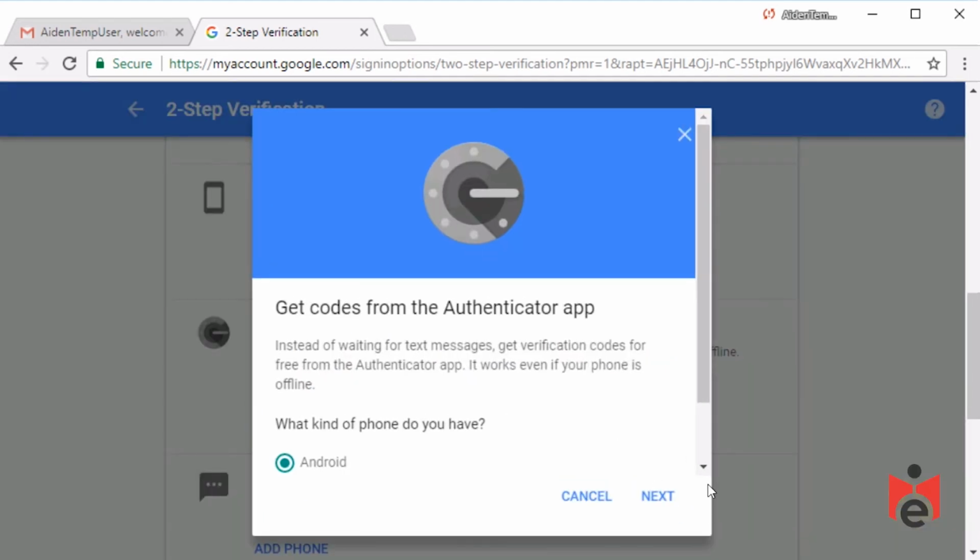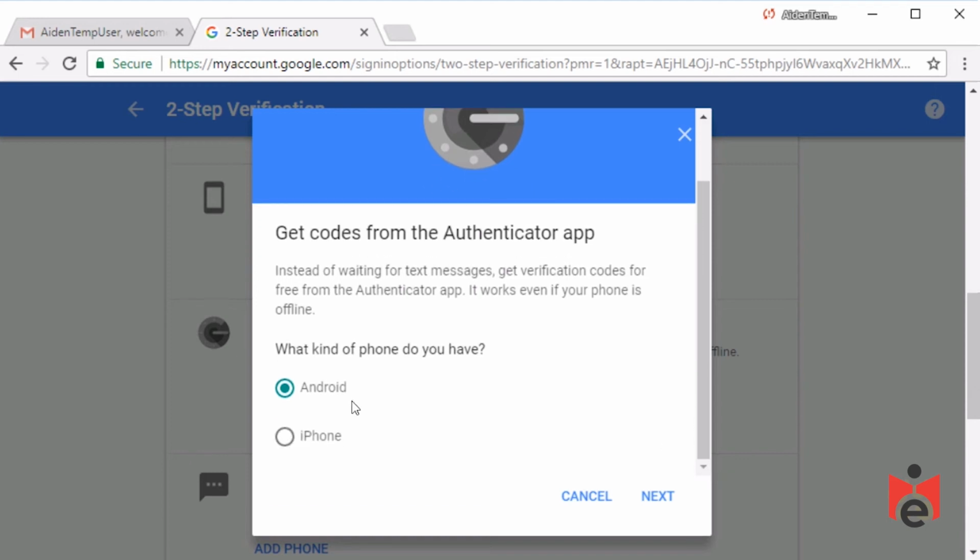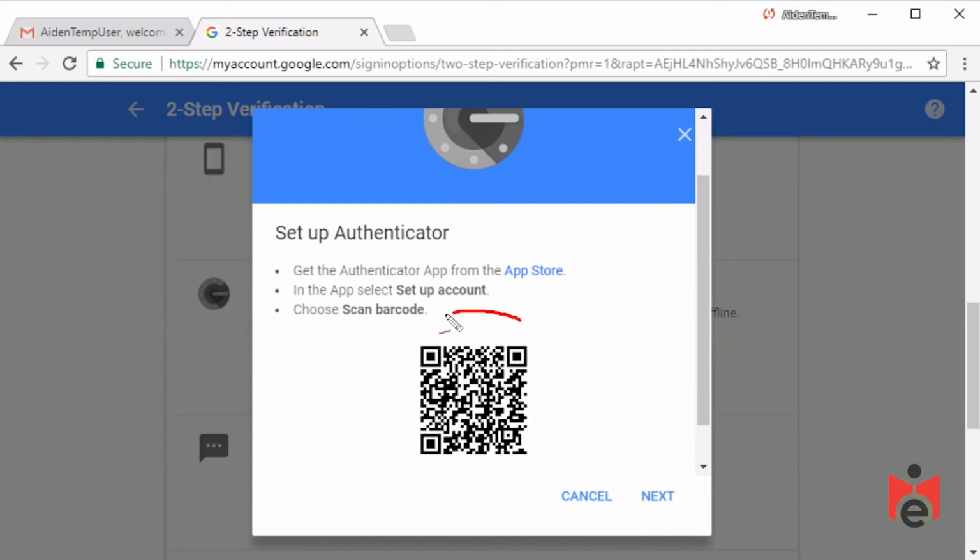And it's asking what kind of phone we have. It looks like there's only one choice there, but that's because my window's a little small. If we scroll down a little bit, we're going to specify the type of phone that we have, Android or iPhone. For this demo, I have an iPhone, so I'm going to click that radio button. Click on Next. So now it's generated this barcode for us, this QR code looking thing.